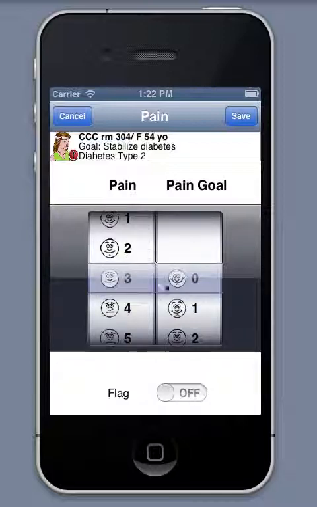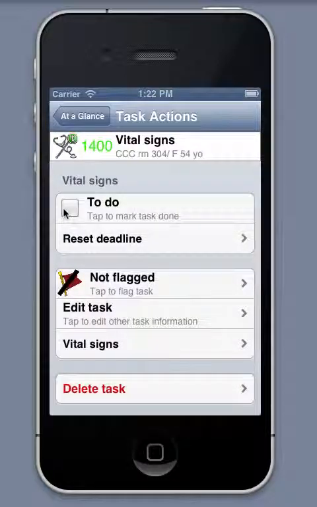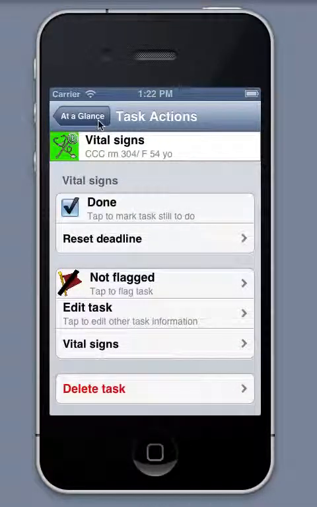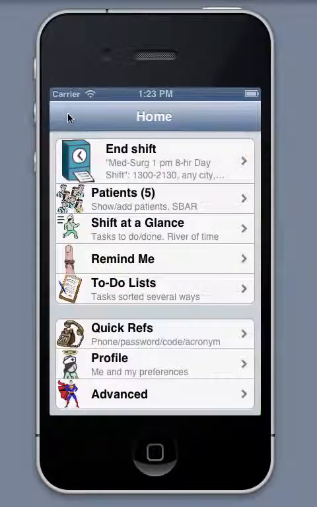How much pain do you have? Oh, I have 3. And what is your goal? That is, how much pain can you tolerate? Oh, well, I can tolerate up to, say, a 4. And I save that. And I'm done. Okay, later on, I can come back and retrieve all my different patients' vital signs at different times when I'm ready to do the transcription task. So that's a second powerful feature of NurseMind. The to-do lists, the data entry, and now here's a third one.